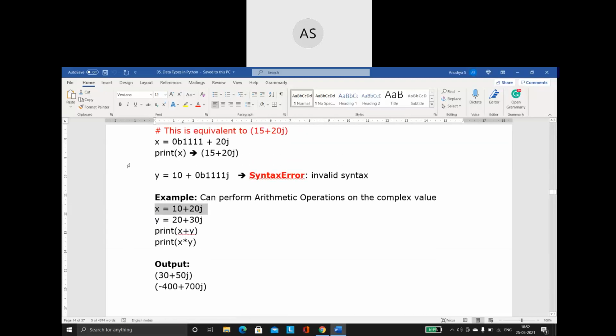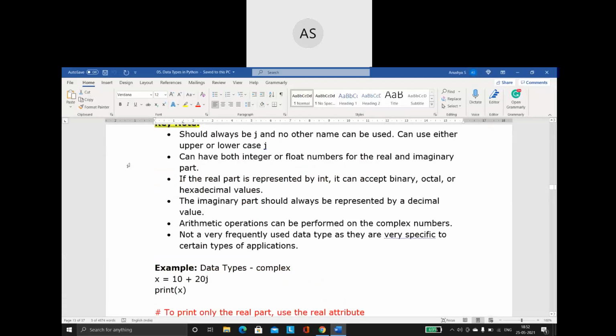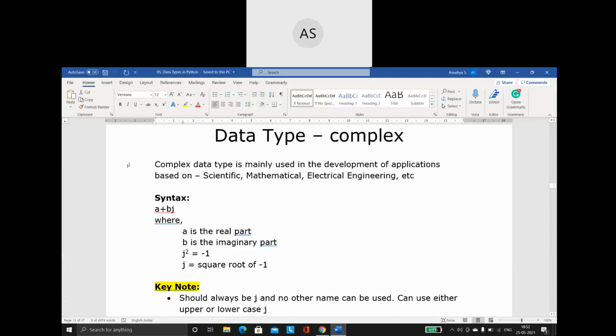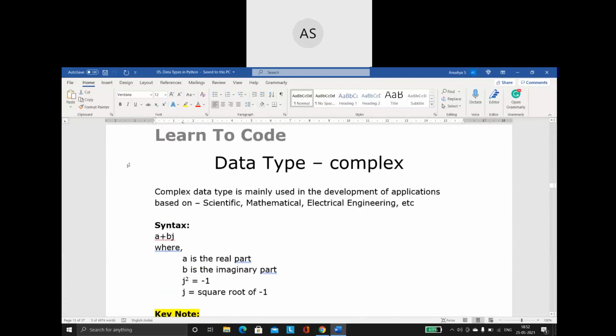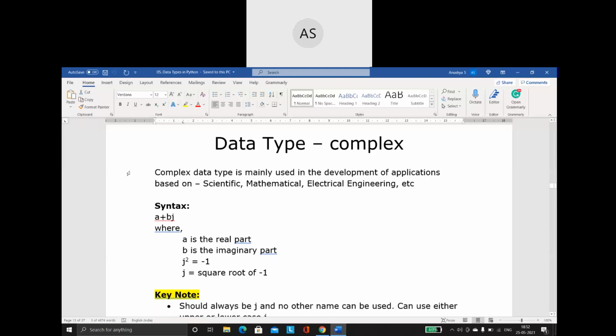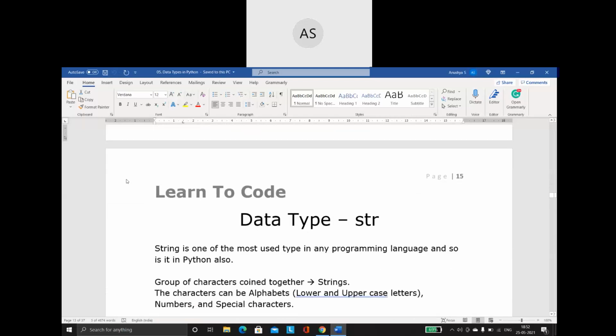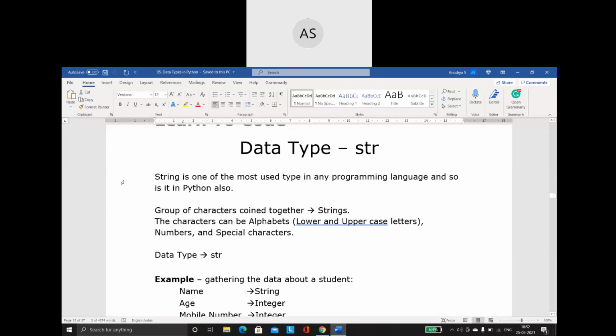Right. So as I told you, I'm just going to give a small introduction to the complex data type. I'm not going deep into complex. When we see modules like NumPy and pandas, I will explain the complex data type more in depth. Now just know these are the key points you have to remember. Right. So now moving on to the next type, I told you there are 5 basic types.